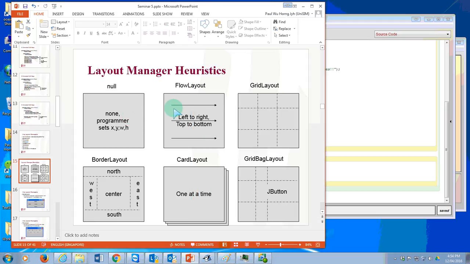The flow layout will flow from left to right and top to bottom. The grid layout will specify the number of rows and number of columns. In this case, it should be 3, 3. The border layout would put the component into the position where you specify. Then there are 5 positions: north, south, east, west, as well as the center. And we are not going to touch upon this layout. It is not very often used.